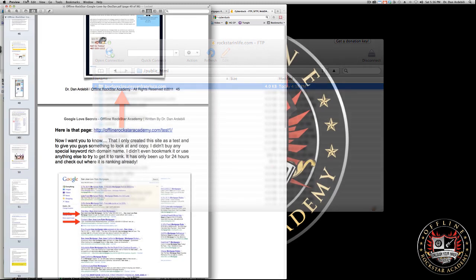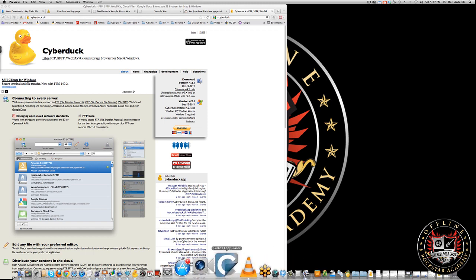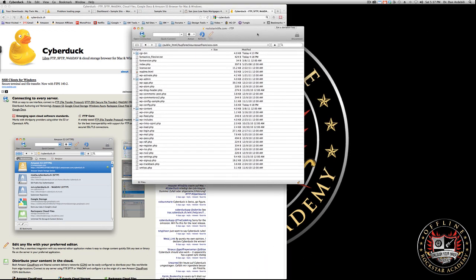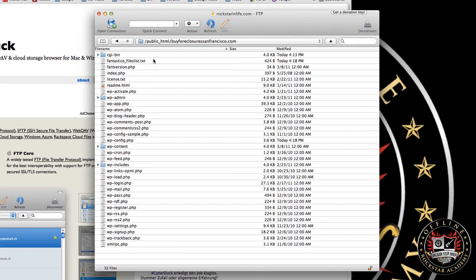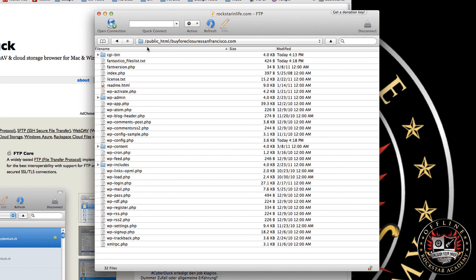So once you click on the domain name, on your root domain, the next thing you're actually going to see is all the files and folders for WordPress. So this is all in the root domain, buyforeclosuresanfrancisco.com. This is all just the regular standard install from WordPress.